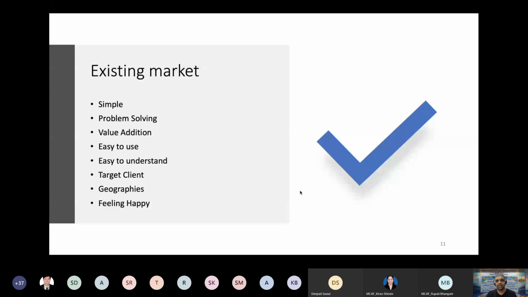So in the existing market, people say that I want a simple app. It should be problem solving. It should give a value addition back to the user. If I have a problem with ordering things, I order it from the app. If I have any issues with a particular product, I put it in the app and raise a ticket or a request. The value addition is that I sit back home and do all these things. It should also be easy to use, with easy navigation of the app.